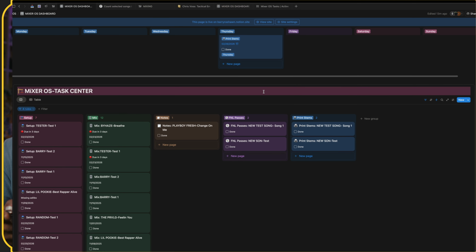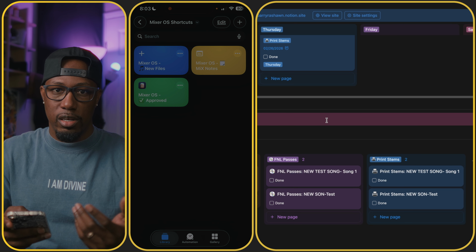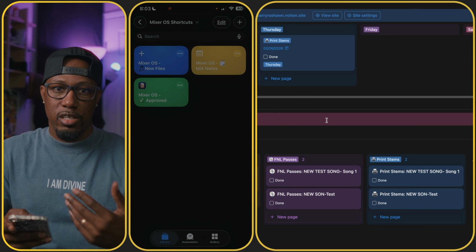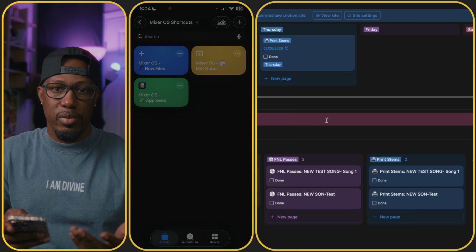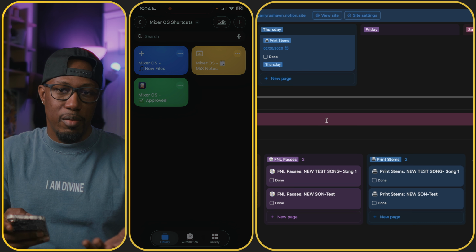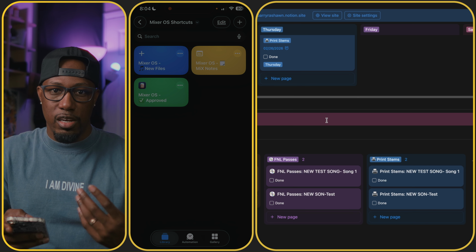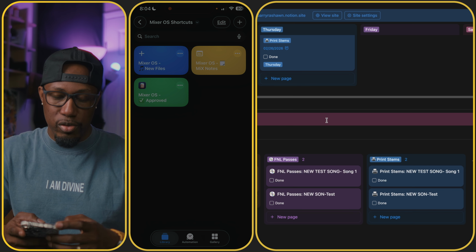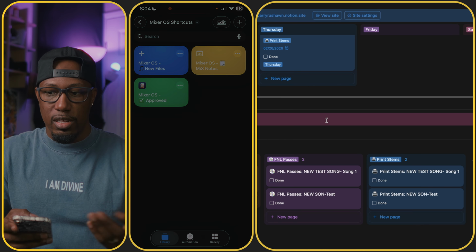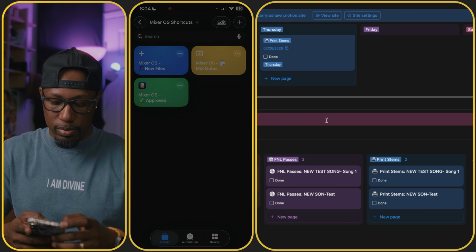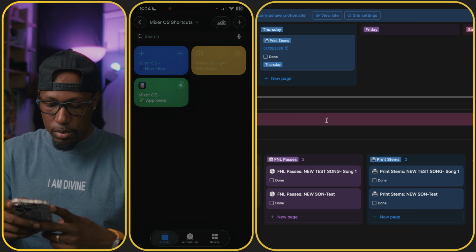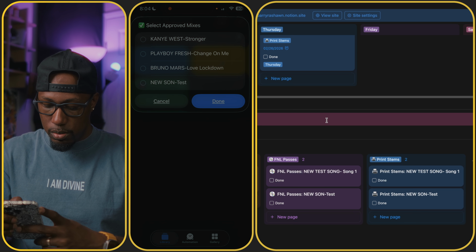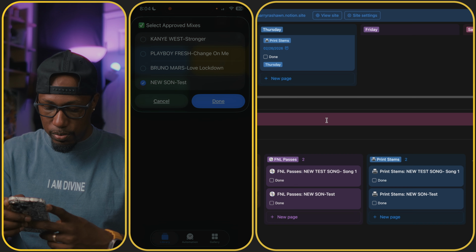And for the third and final shortcut, which is the mix approve shortcut, it's pretty much going to show you all the songs that are in the approval process that, again, similar to the notes, the final passes and the prints have not been done. And from there, it's going to ask you which songs are approved, and you're going to select the songs that are approved, and then it will mark them as approved. All right, so let's run this shortcut. Let's just select that one for now.